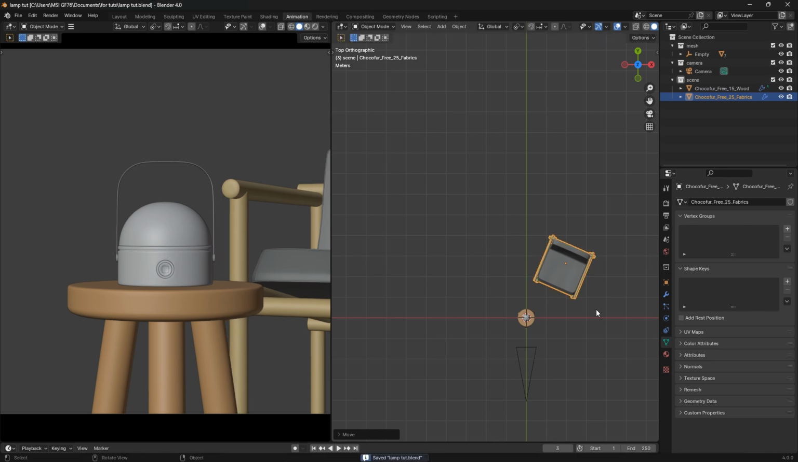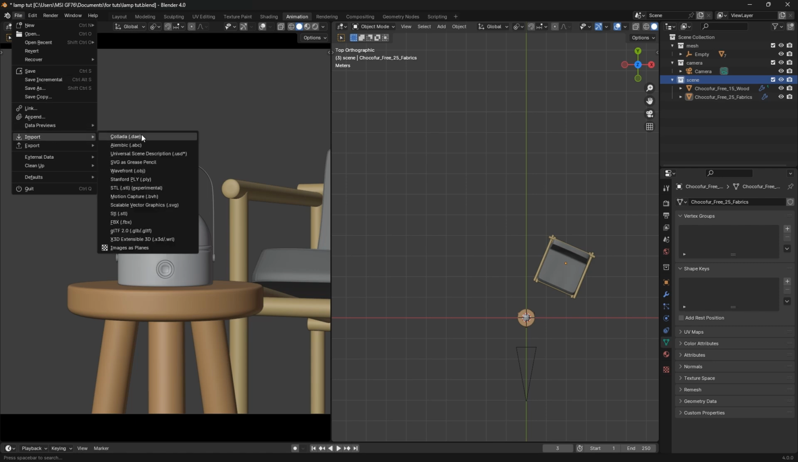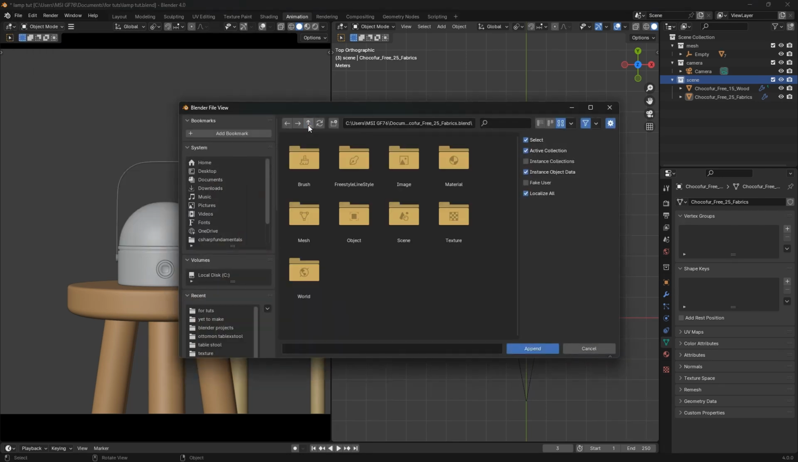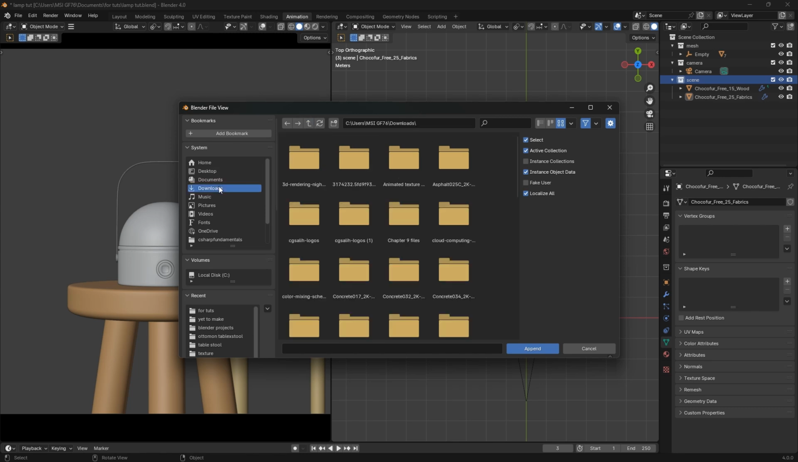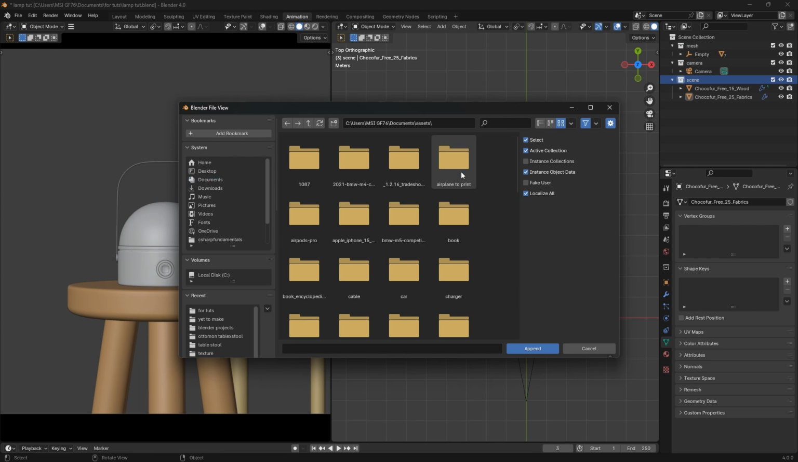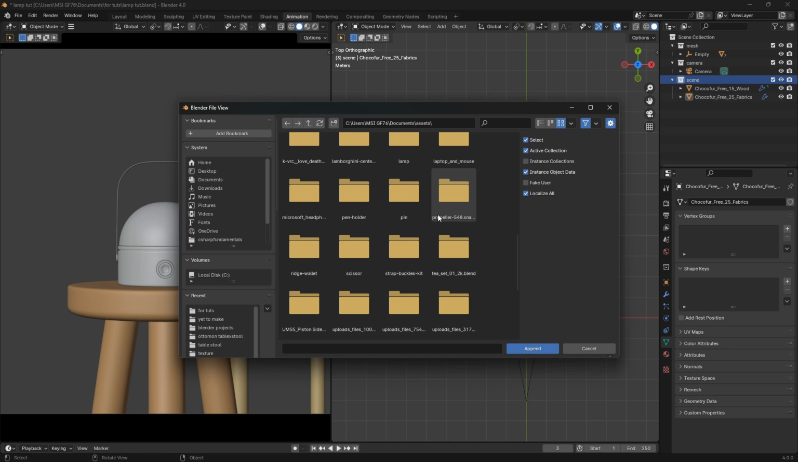All right. So now the next thing to do is to import the books. I'm going to click on append again. The books I got from Polyhaven. So I think it's in my downloads. Let me see. Or is it the document assets? Always remember where you download your files, guys. Don't be like me.